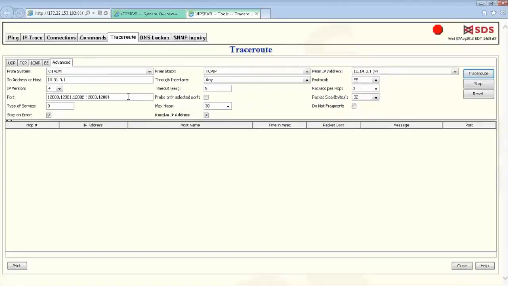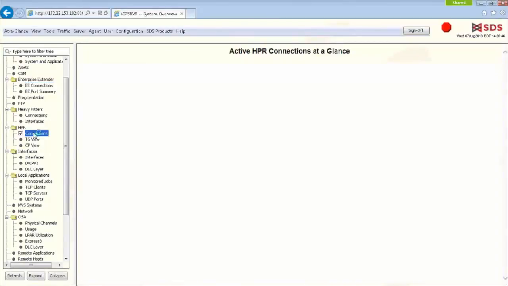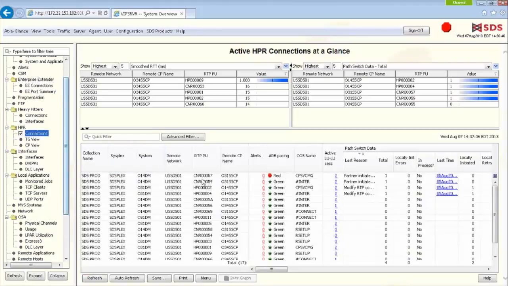Or maybe if you're running extended border node, that could be something that you want to consider running this EE trace route. Inactive connections: if any EE connection goes away, we can report on those, and we can also alert you if they go away. So I've gone to the HPR connections at a glance.